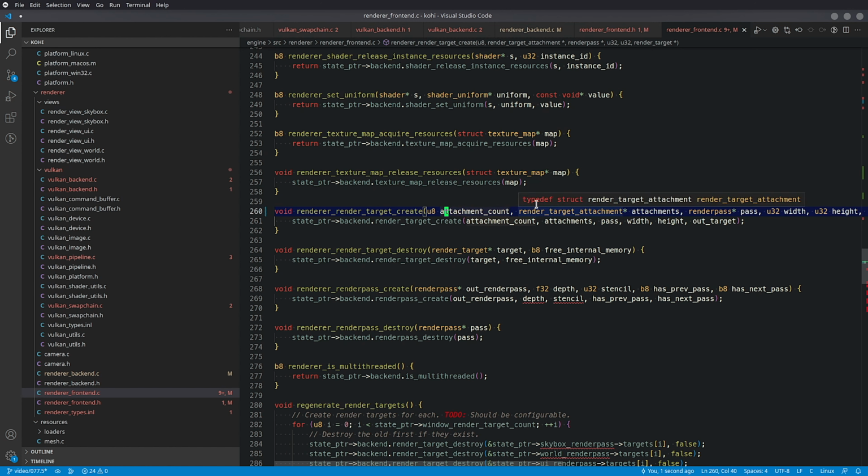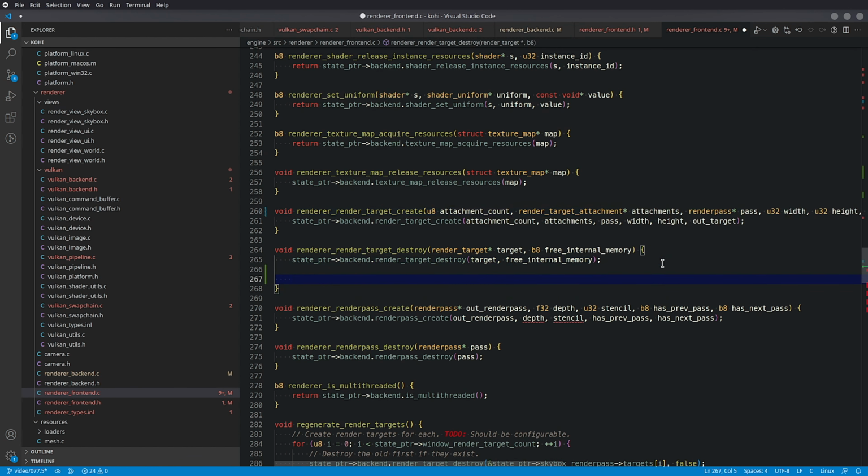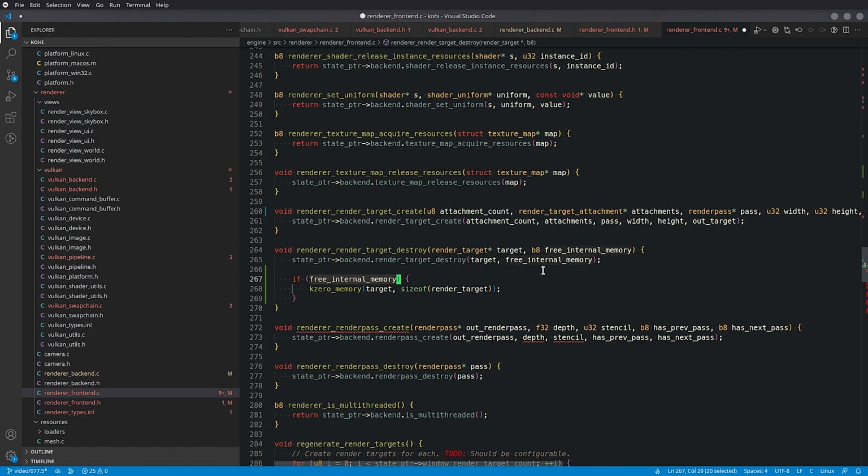So we're good there. And then we have a render target destroy, which we actually need to add some additional logic to. So after we tell the backend, hey, destroy yourself, if we are freeing the internal memory, we actually need to go ahead and zero the memory of the target, right? And that is just to basically clear all of the properties of the render target itself, right? So if we're saying we're going to free the internal memory and everything's been destroyed out of here anyways, there's really no reason not to do this. It'll make it super clear that it's been destroyed.